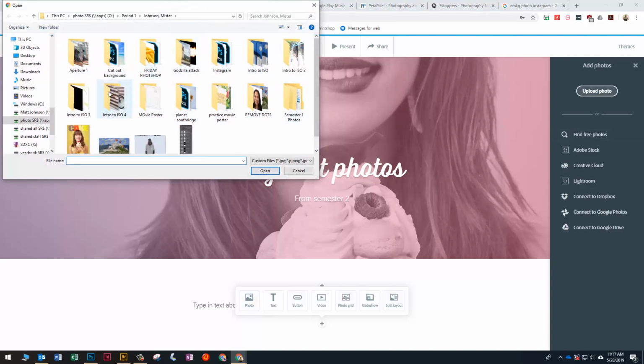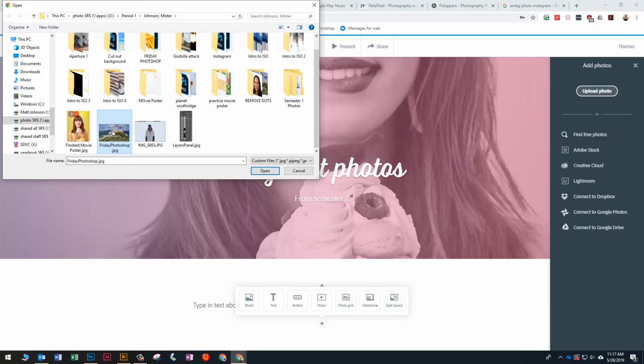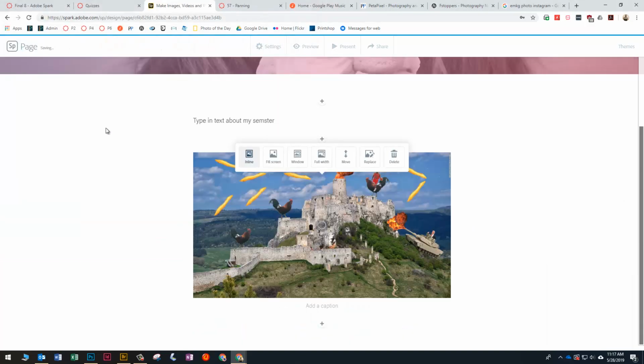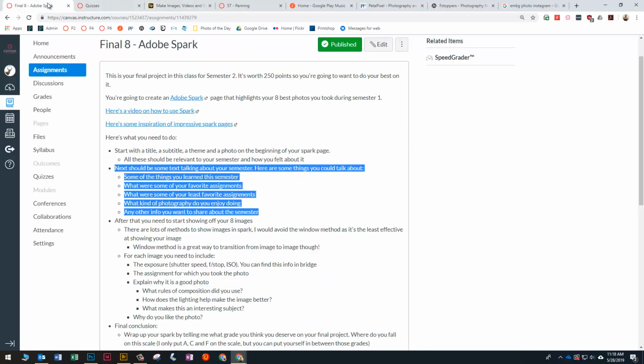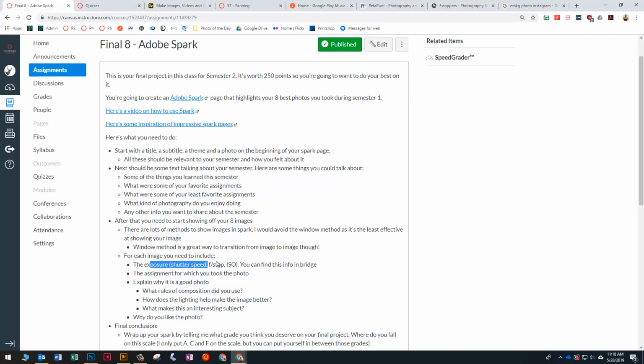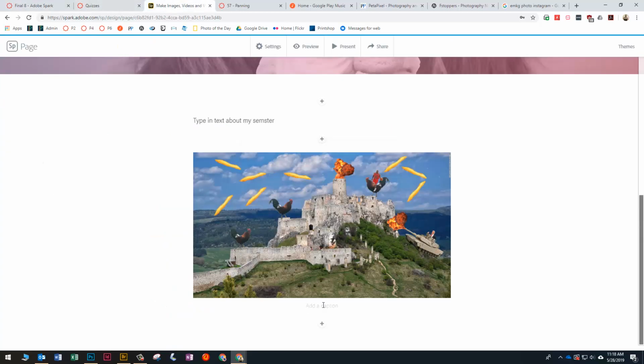And maybe this is the next photo I'm going to add to my Spark page. And so these are all the different ways you can add it. And this is what I was talking about. The window method doesn't really work, and you'll see why if you try it. But next I'm going to add a caption, and I believe it says that I'm supposed to add the exposure. The exposure should always go right underneath the photo, so maybe it would be 1/400 at f8 at 100. So there's the exposure.